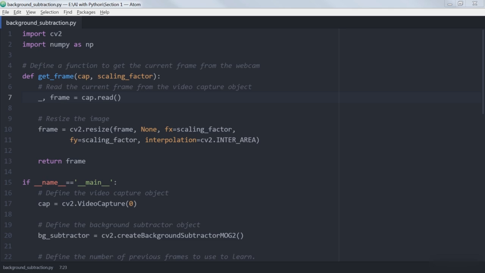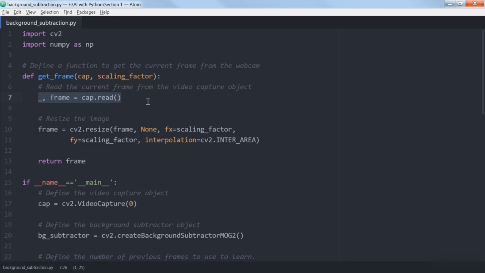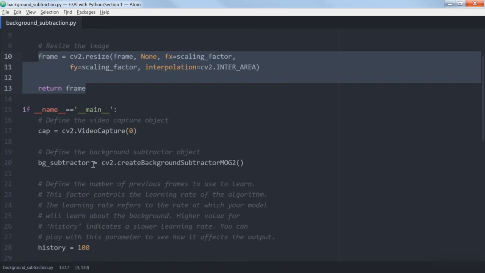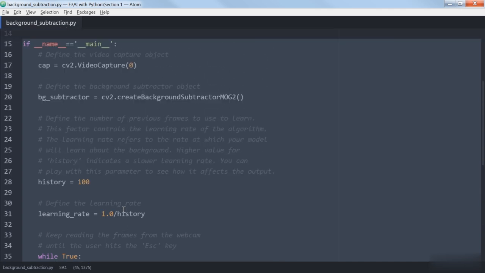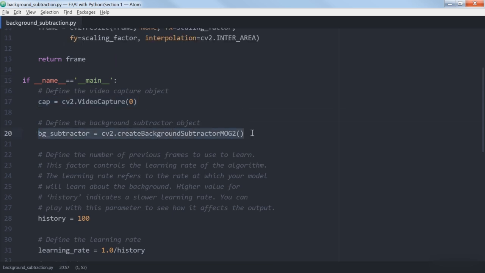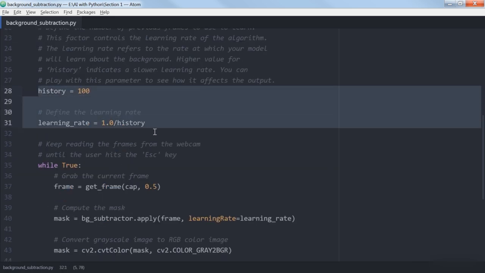Let's start. Create a new Python file and import these packages. Define a function to grab the current frame. Then we will resize the frame and return it. Define the main function and initialize the video capture object. After that, define the background subtractor object. Define the history and the learning rate.